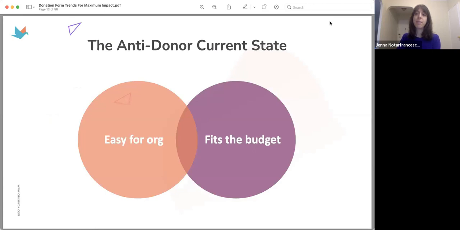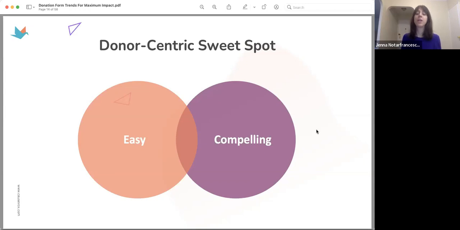So what's happening right now is we have this anti-donor current state where organizations are using what's familiar, what they've always used to process donations. It's really easy, right? No change is necessary. It fits the budget. But there's a bit of a gap because it might not necessarily be donor-centric. What we want for a donor-centric sweet spot, which will increase donations, is something that is easy for your organization, but honestly is easy for everyone. It's easy for your organization, and it's easy for your donors, and it's compelling.